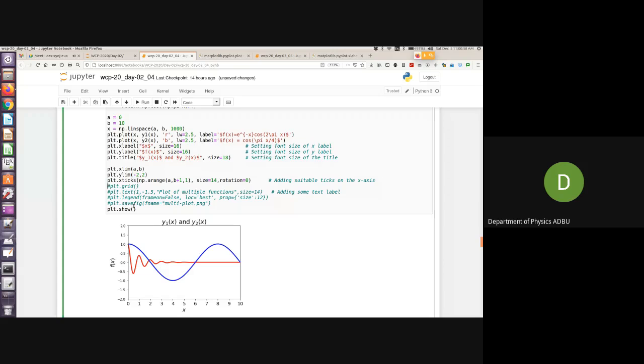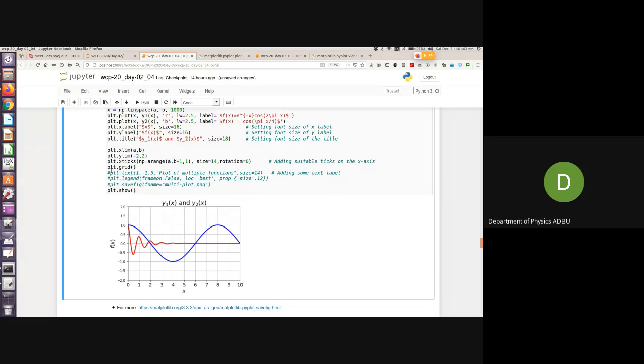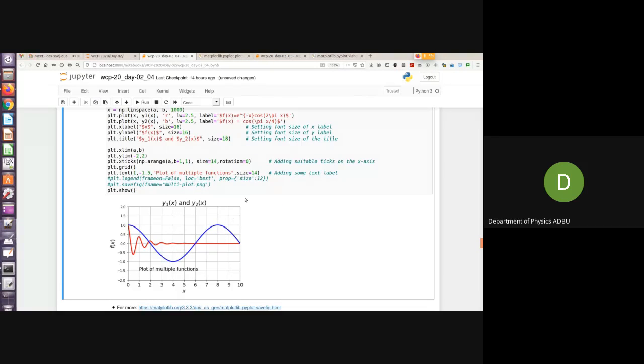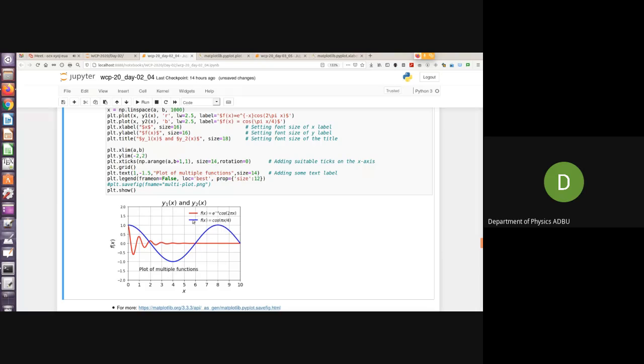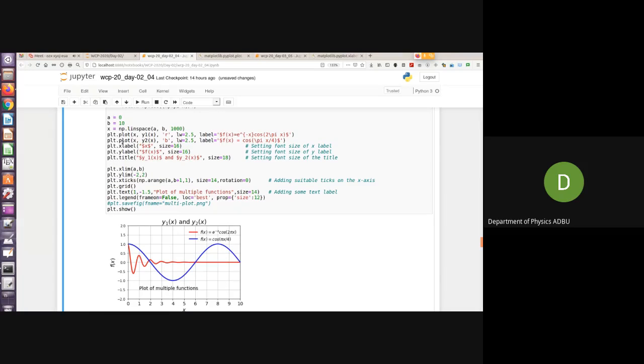Okay, so now you can add a grid also. Then you can put some text here, plot of multiple functions if you want. Size of the text you can change. Now if I put legend, location is best, then it is going to find out what is the best location. So whatever is the label that I have mentioned over here and here, that legend will now appear on the graph. Okay, so now next thing is savefig.